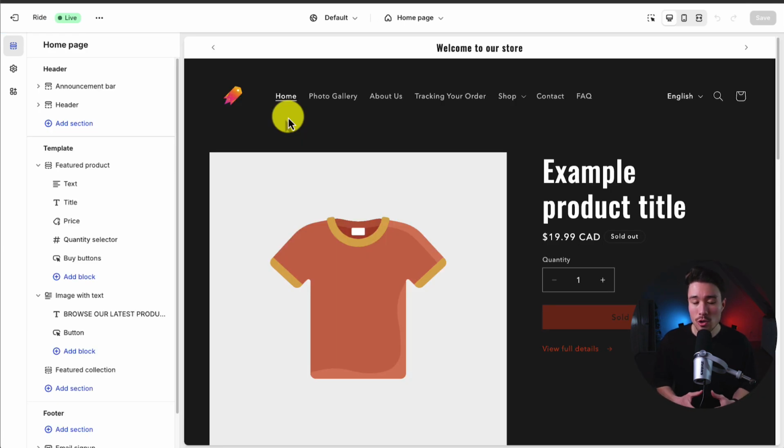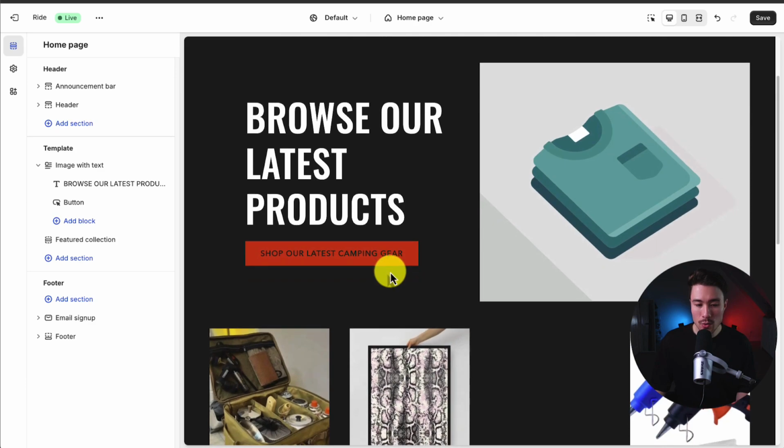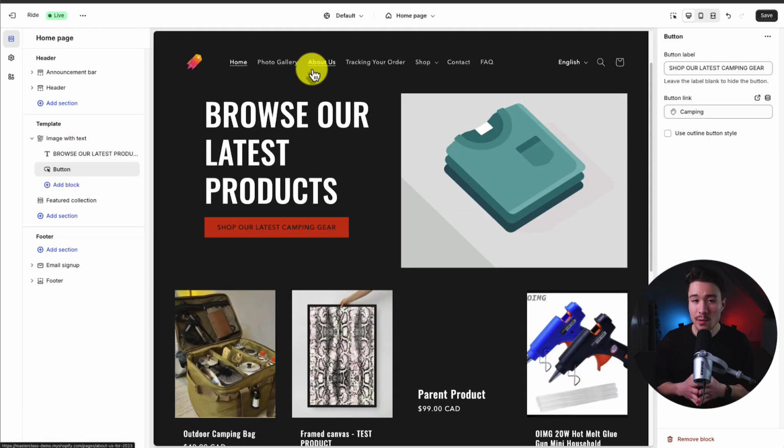So I'm going to show you two ways to do so. The first one is going to be editing the overall color scheme. Secondly, I'll show you how to add a bit of custom CSS, or a little bit of code, to change the button on any specific element for your store. So if we scroll down on our homepage, we can see the red background with black text is the main button color scheme for our store. And let's say we want to change this.